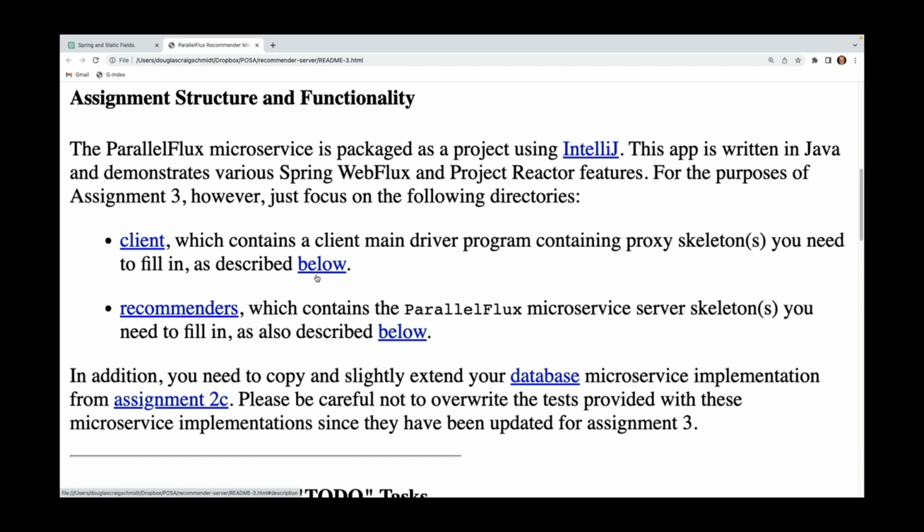In addition, you're going to have to copy over some of the stuff from assignment 2C. We're finally, at long last, jettisoning the mechanisms for movie EX. That's going to be graded as part of assignment 2, so we won't do any more with that. But you do have to have your database microservice implementation, because we're going to tweak it a little bit to add caching and a few more things. Make sure you don't overwrite the tests. Just copy over the parts that provide the solution.